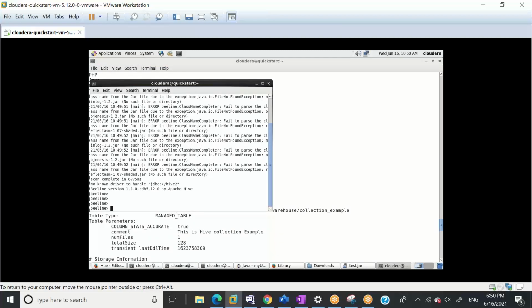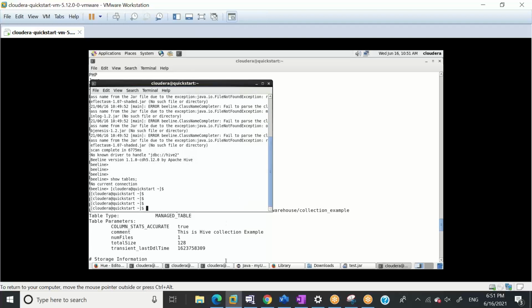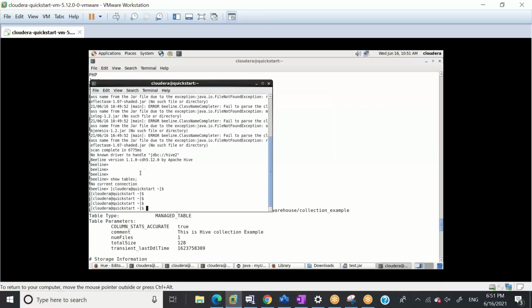Okay, now let's go to beeline. So this is how beeline is. In beeline, as an end user, you do not need to worry about it. You will almost use the same commands, but see the difference. Show tables, no current connection, right? What's going on? Control C. So to come out, you will say Control C. I'm not sure what's going to happen. So I'll copy it again. Control C, B, paste.